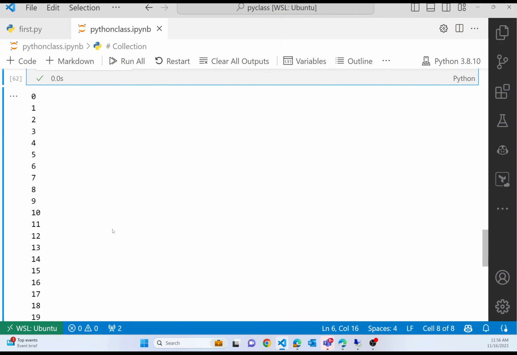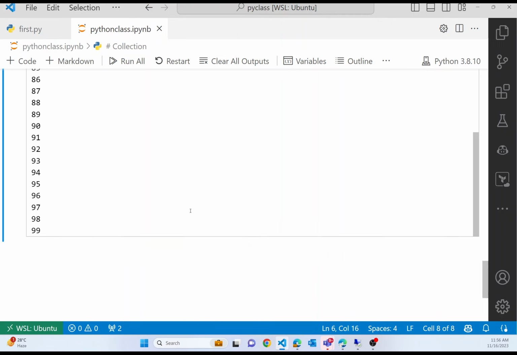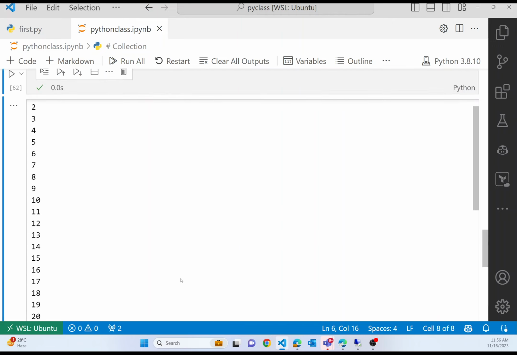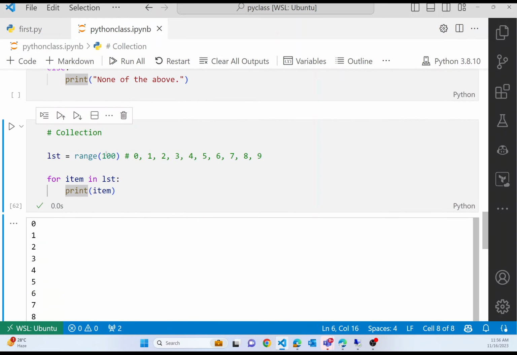You can see that the output is quite lengthy. It's also not showing a dot dot dot to identify that it's truncated, but I have that scrollable area, so you can scroll. This is a little convenience of working with Jupyter Notebook. But in a normal command prompt, if you run this code, it'll print all 99. So the range is quite helpful.